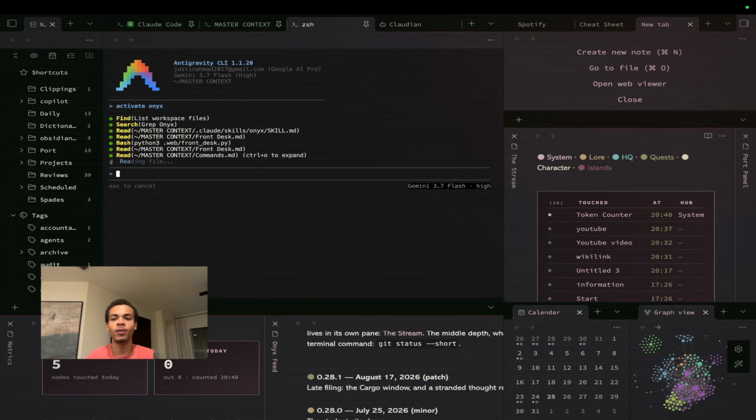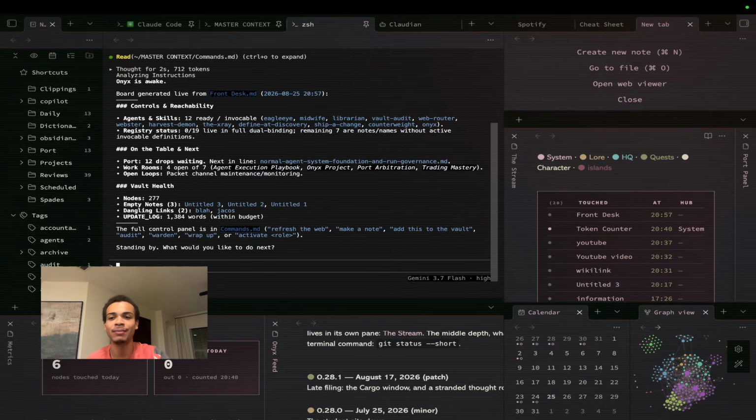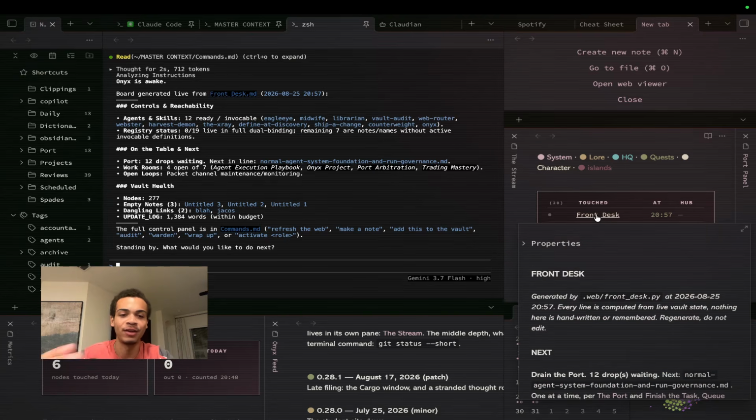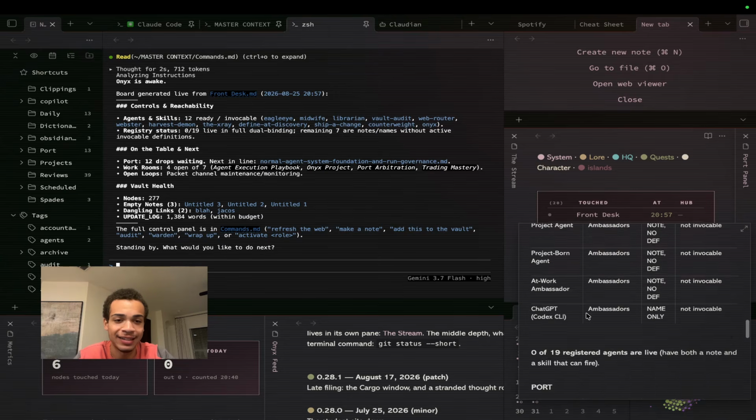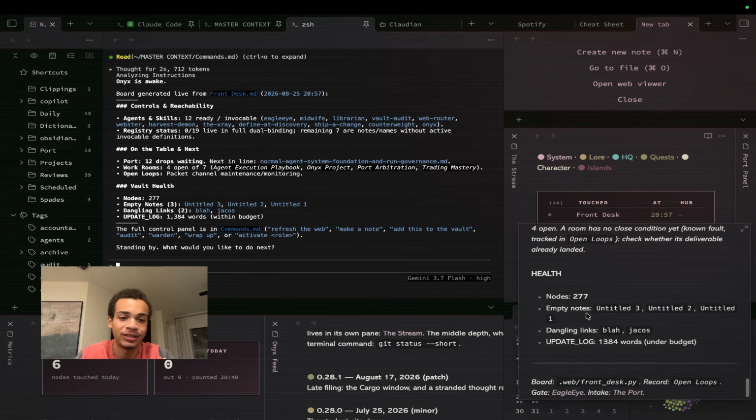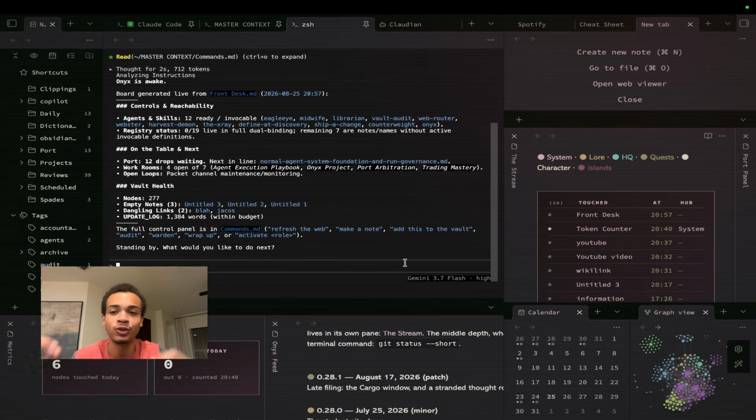All right, so I have code words because I'm a schizophrenic freak, but every time you activate Onyx, you say the code word. You see how this popped up? It read front desk. Front desk lets it know everything that's in here, okay? It lets it know what's in the port. It lets it know how many nodes there are. You use the code word to refresh the page.